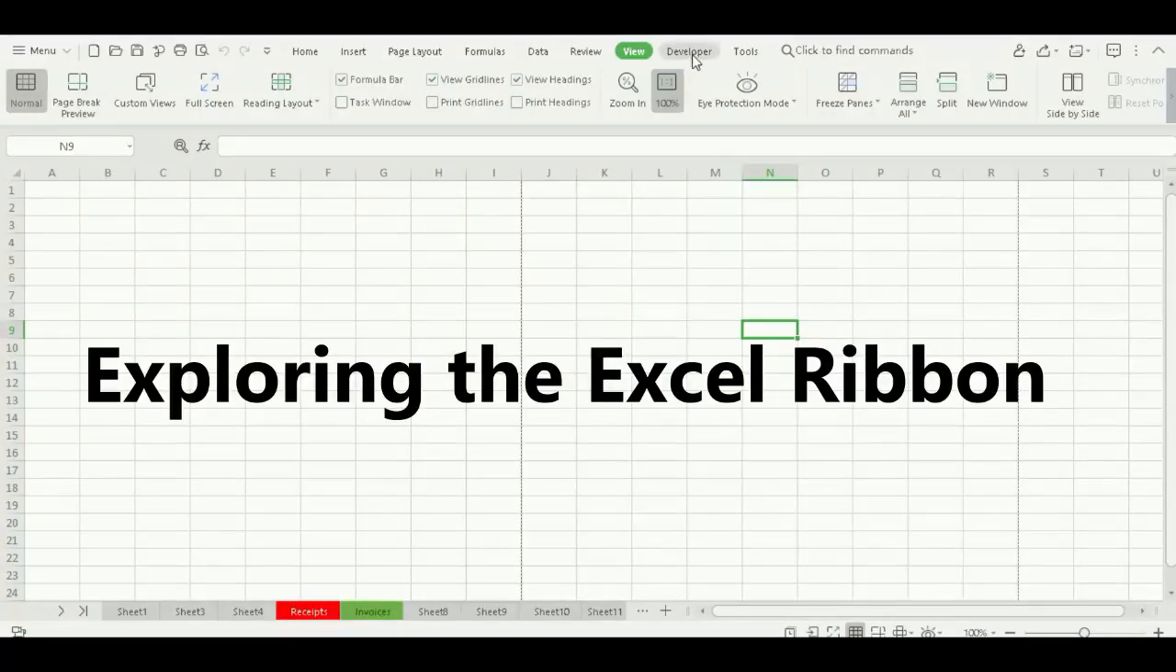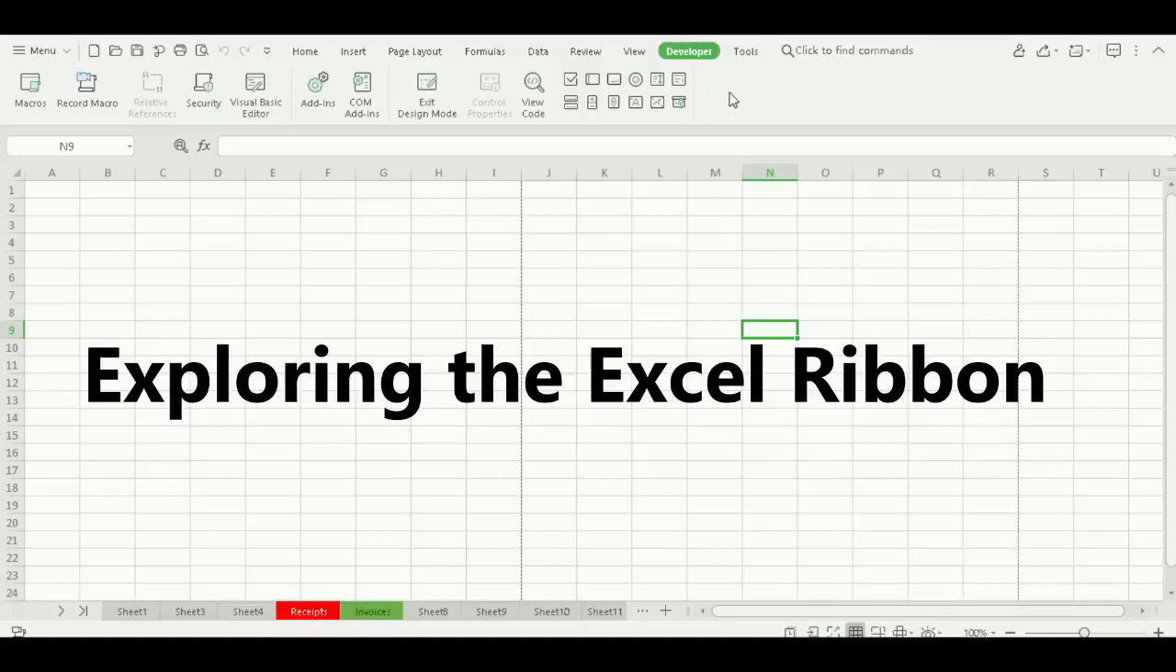Then we have the Developer tab. In Excel, you get to work with things that are called macros. We'll look at these things in our future videos. But these basically are some kind of automation; you can record macros, you can write macros or operate macros. But for now, I just wanted you to get a feel of what you find on the Excel ribbon.